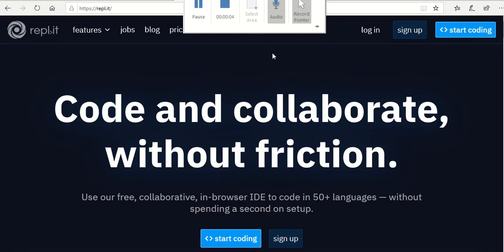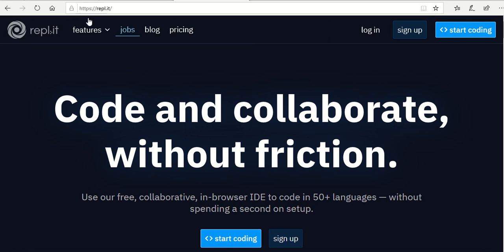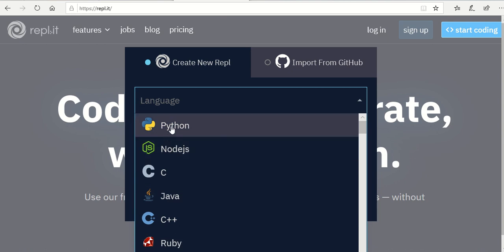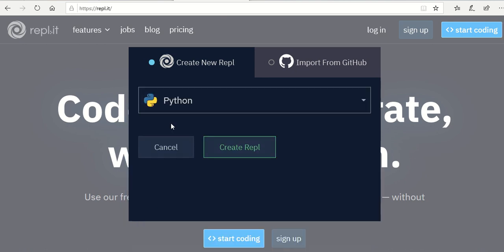In this video, I'm going to show how to use the repl.it website to create code in Python and turn it in. So first thing you do is you click on the right hand side where it says start coding, or you can click down here too, and you select your language, which is Python, and then you create REPL. Click on the create REPL button.